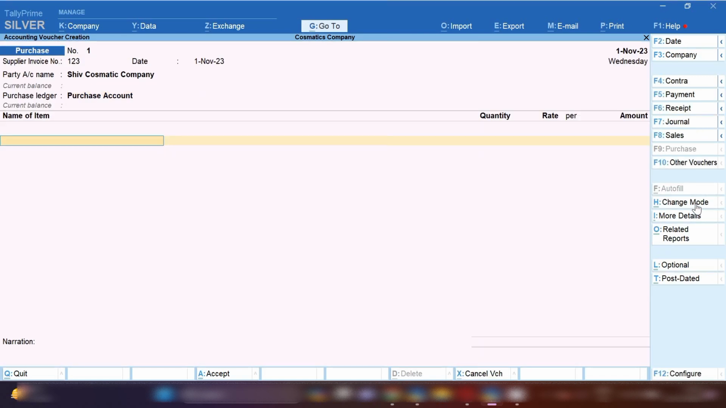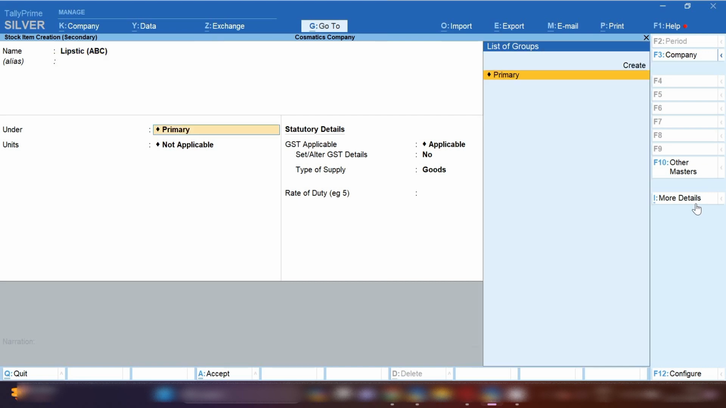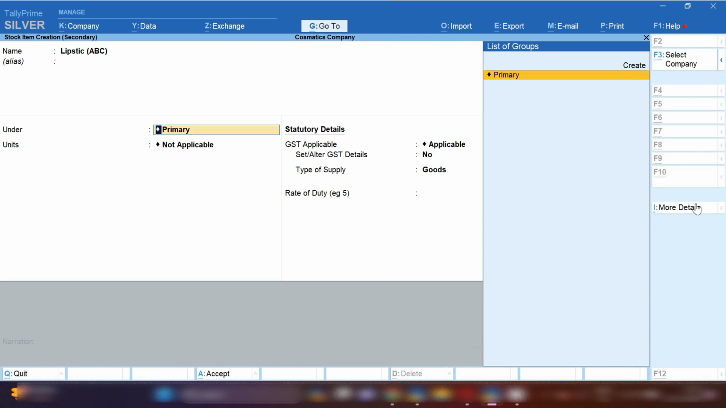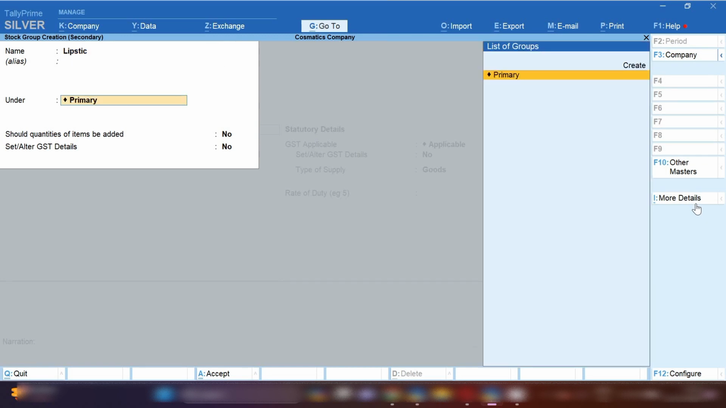Name of item, from here you have to select the name of the item you are going to purchase. If the stock item is created, then select it. If the stock item is not created, then by pressing Ctrl C you can create your stock item. So the first item I am going to create is lipstick, and in brackets you can mention your lipstick brand or your lipstick company. So from here under, if you want to create a group for the stock item, by pressing Ctrl C you can create a stock group.